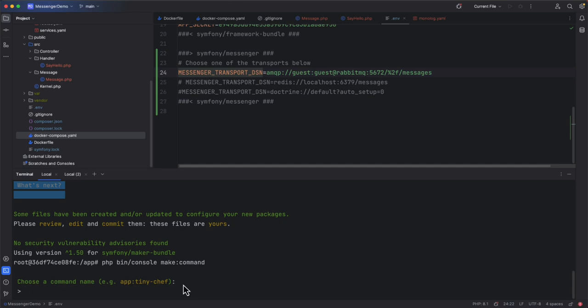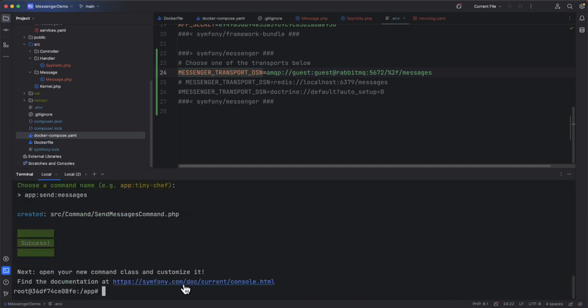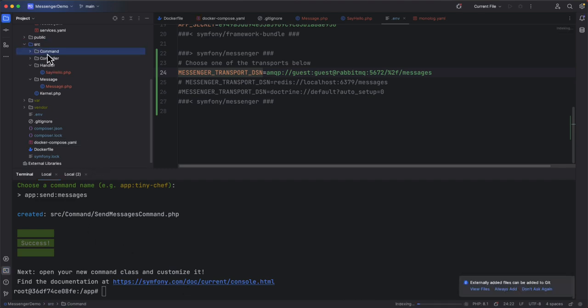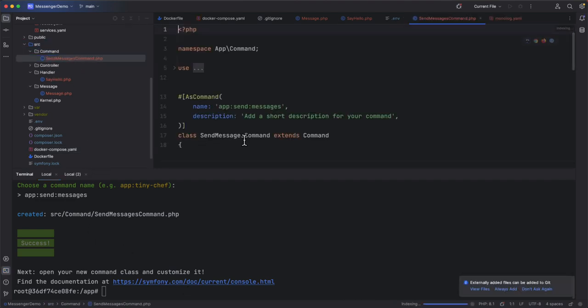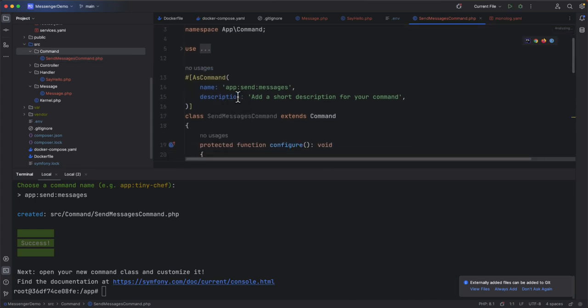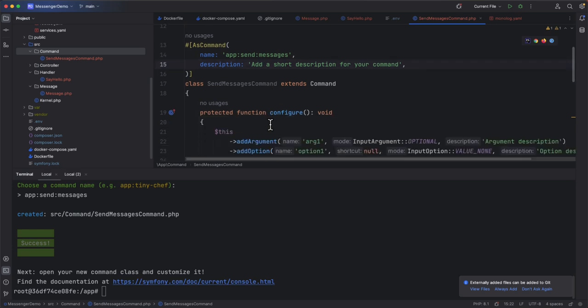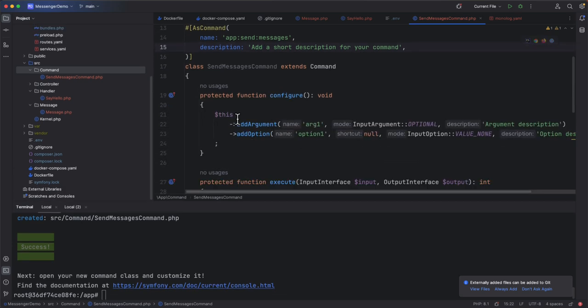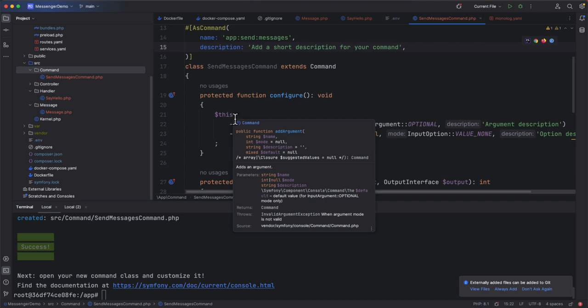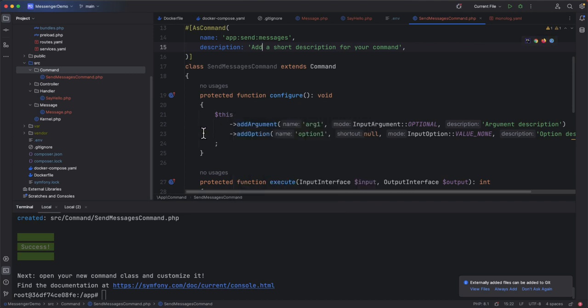We are going to give it the name app:send-messages, and we have our command in src/Command and SendMessagesCommand. We have the command name here and description. By the way, if you want to know more about creating commands, I have done a video on the subject. You can find it in the description or on the suggestion box.